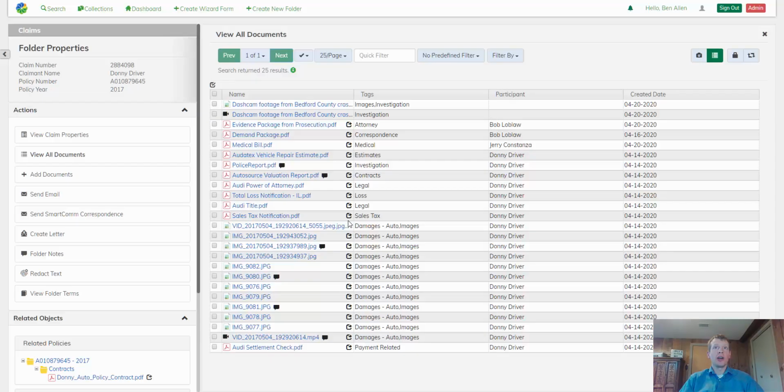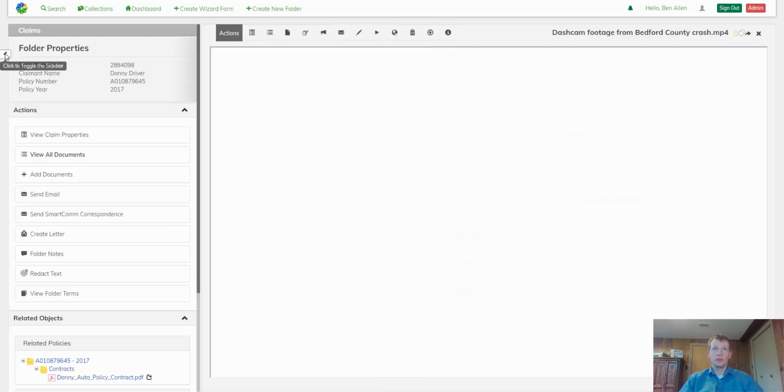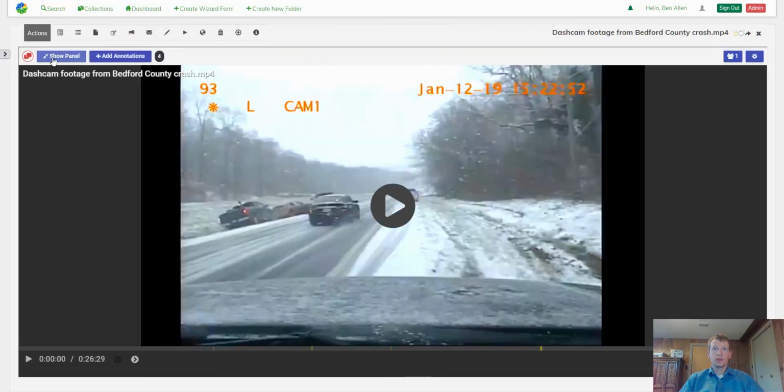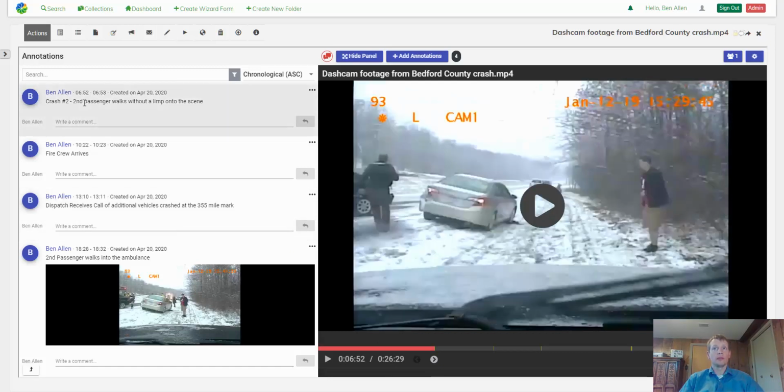In this claim, we can see that we federated over some video footage that has been uploaded into the Enterprise. We can see that this video file has already been annotated. And by playing this 26-minute video file, I can jump around to the parts that somebody has deemed important.